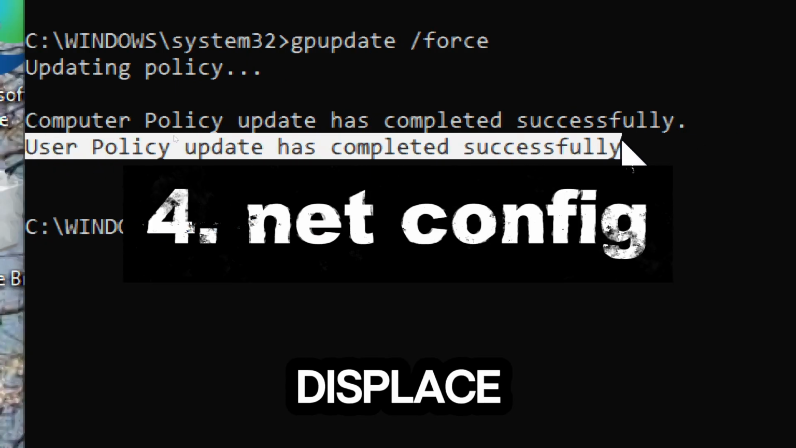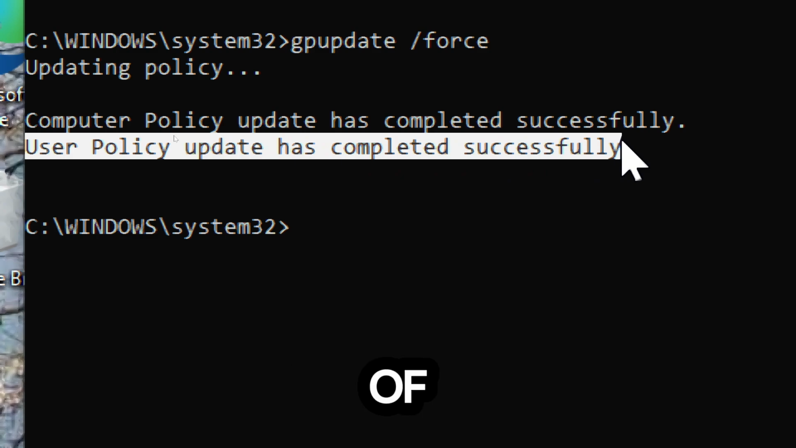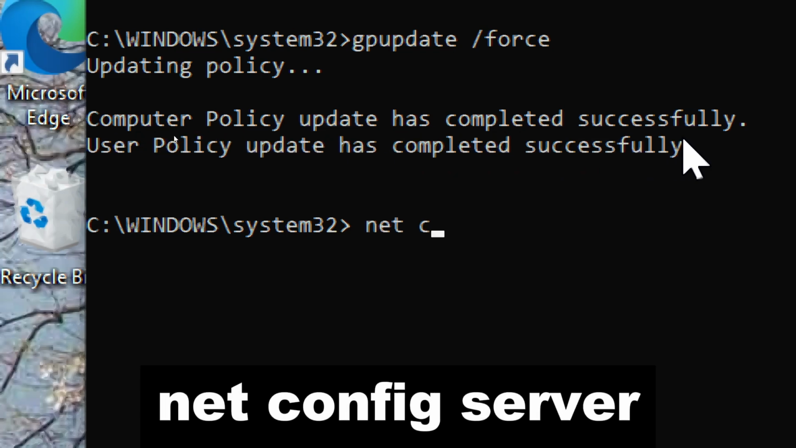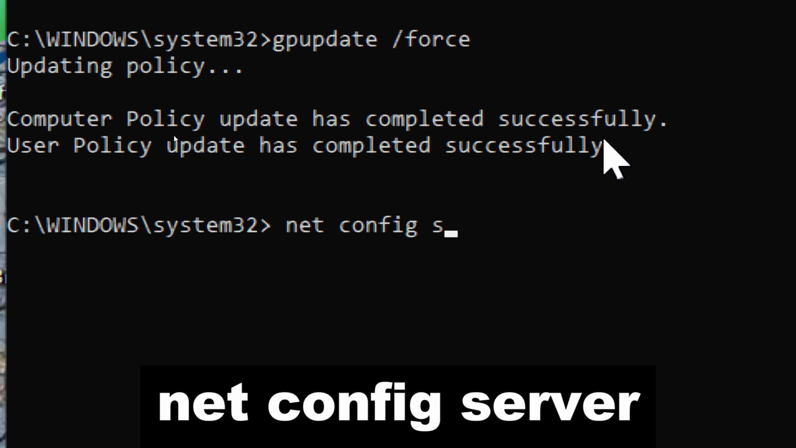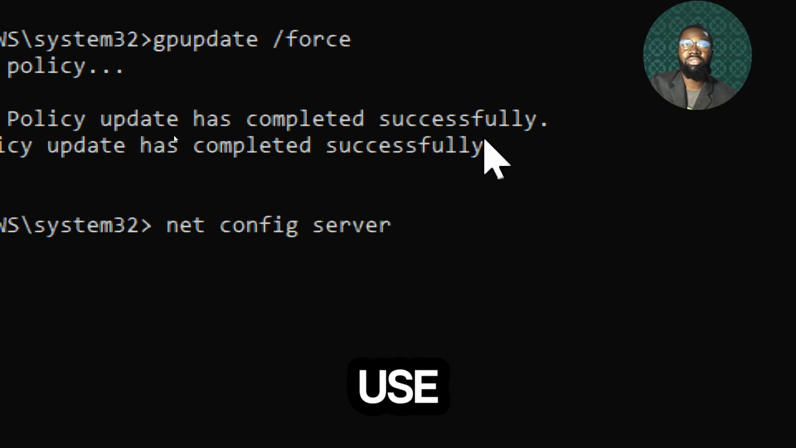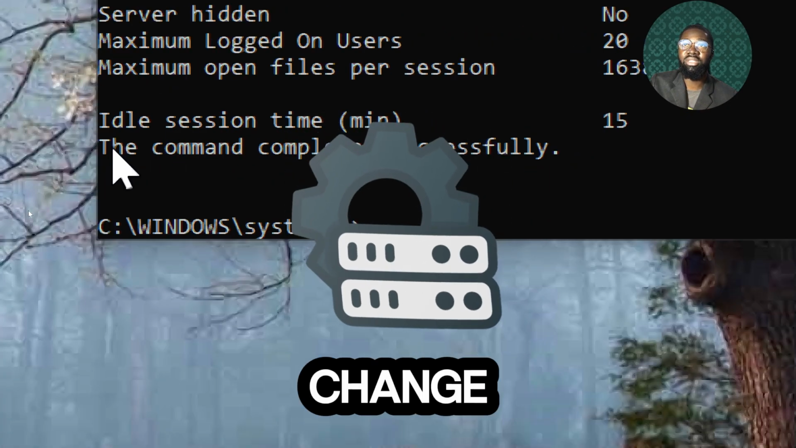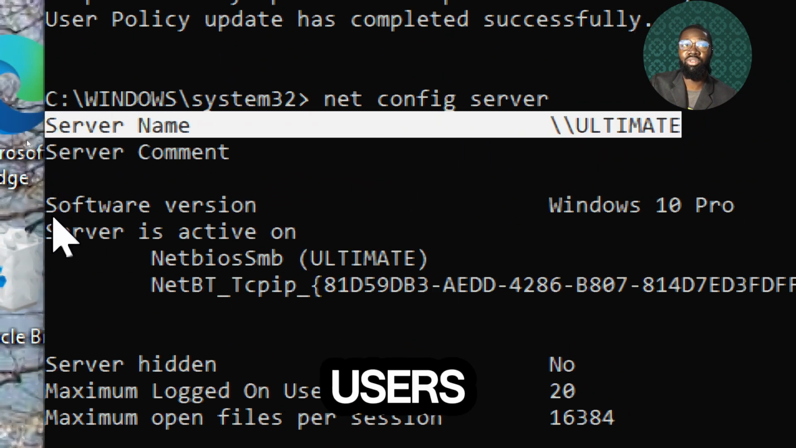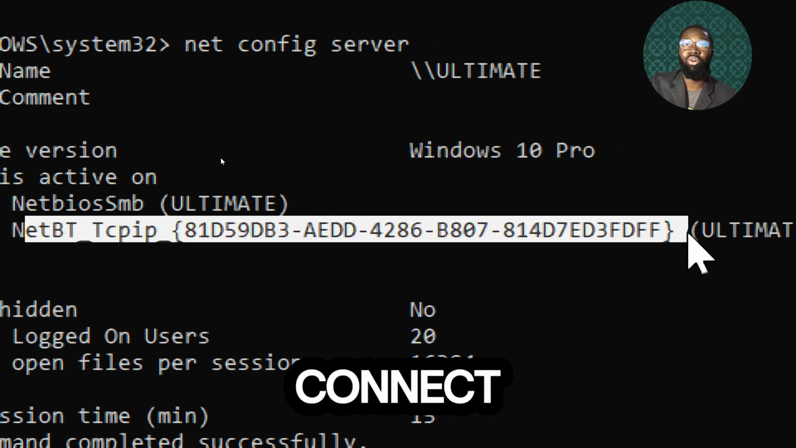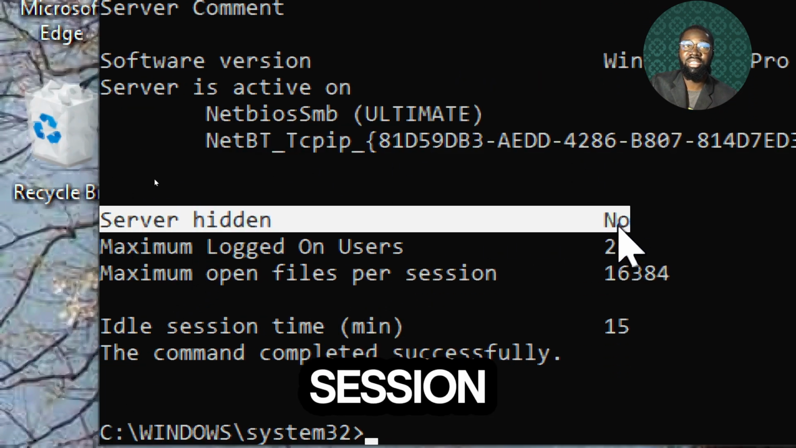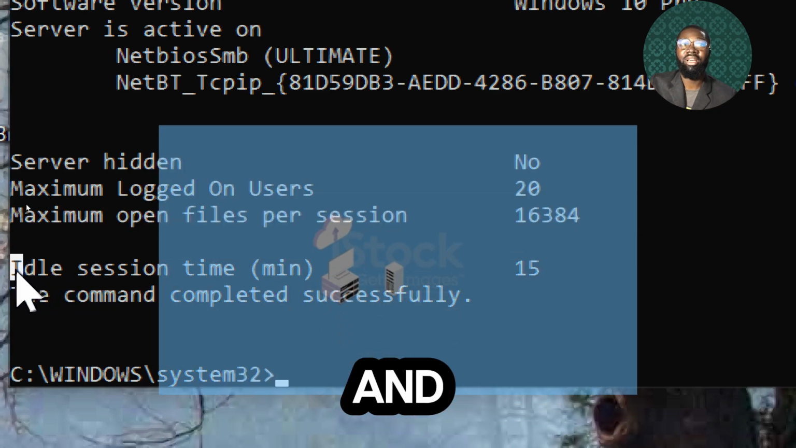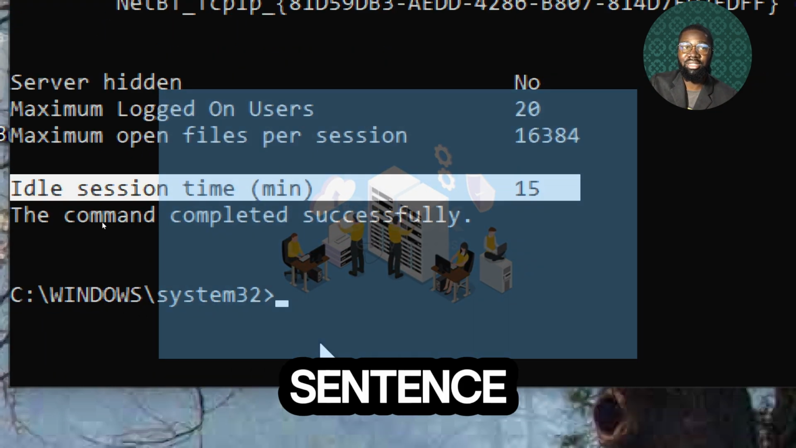Net config displays or configures settings of a server service. Type net config server. You can use net config server to change various server settings, such as the maximum number of users who can simultaneously connect to the server, the idle session time before a user is automatically disconnected, and other performance related settings.